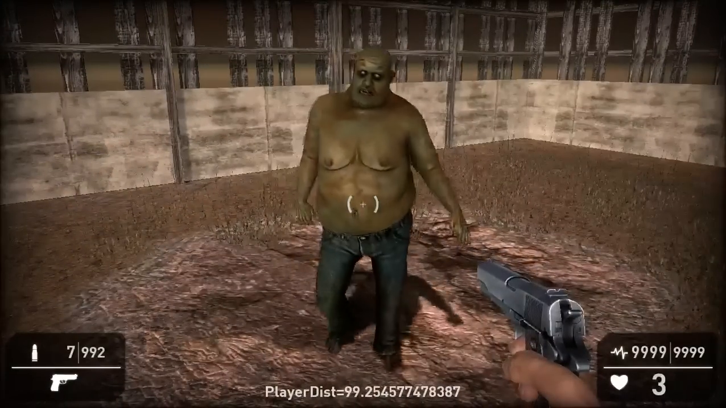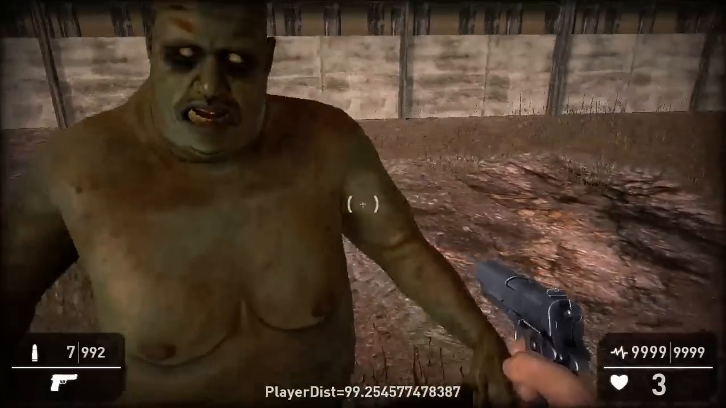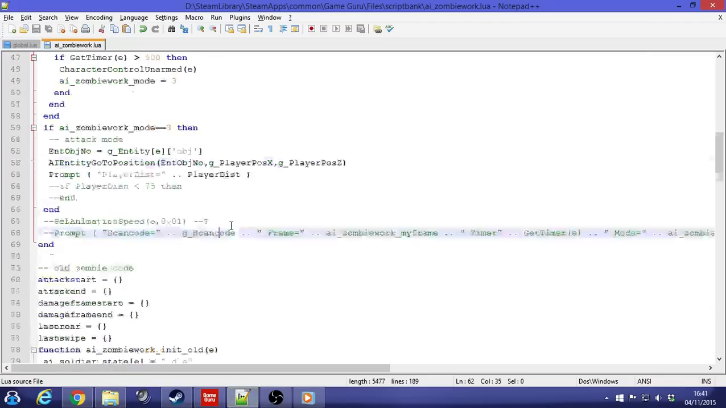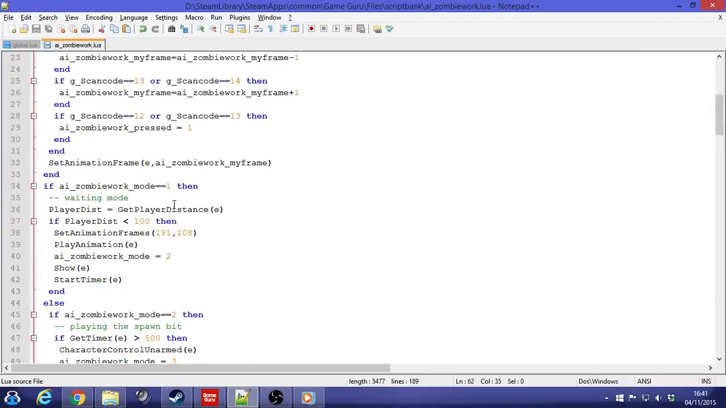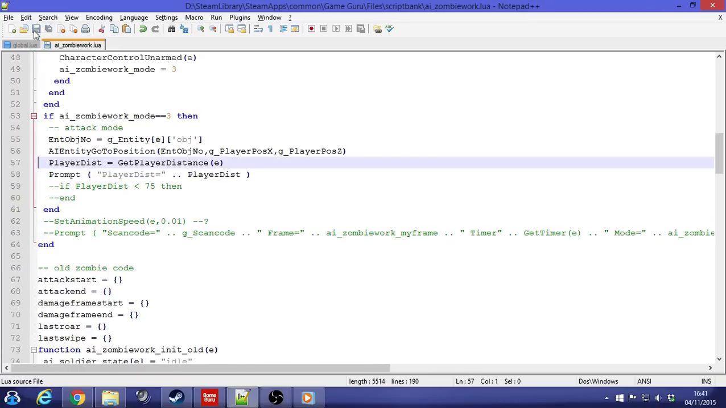Now, is it currently at 99? And it's still at 99. Why? Well, obviously it's not updating the value. Why is it not updating the value? Well, look, it's inside mode 1. See, we only put it in there. So if we put it in there, it's now live and in colour.